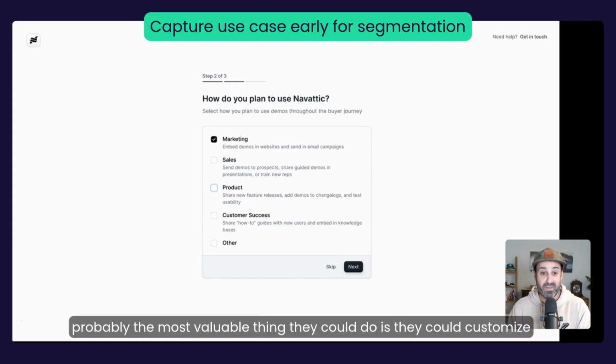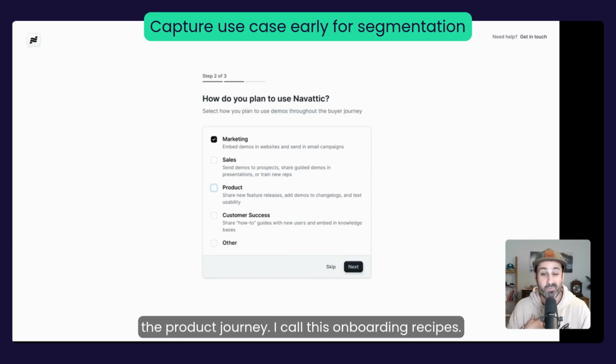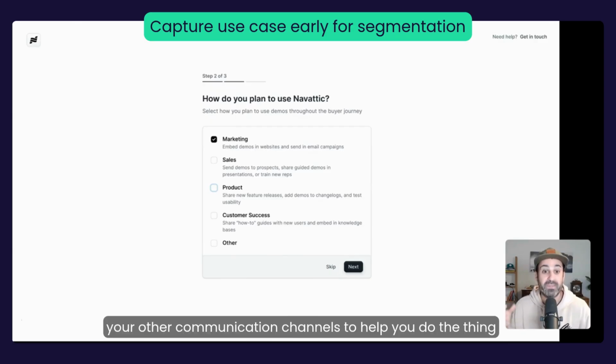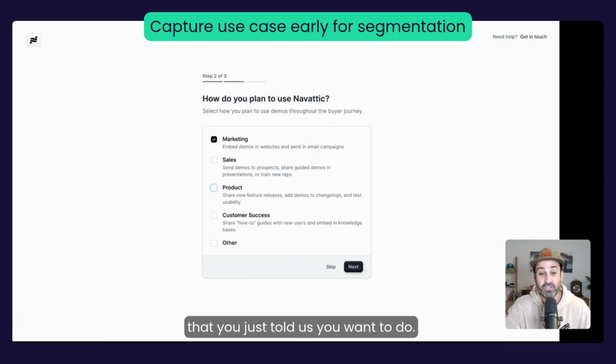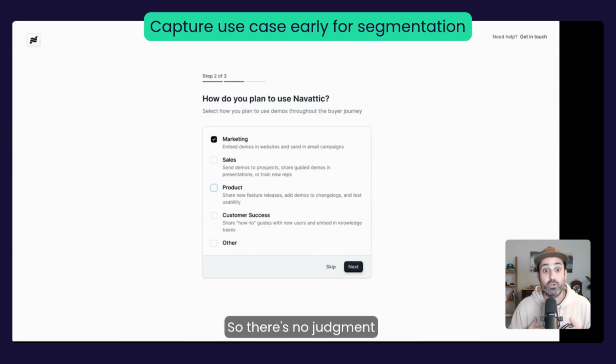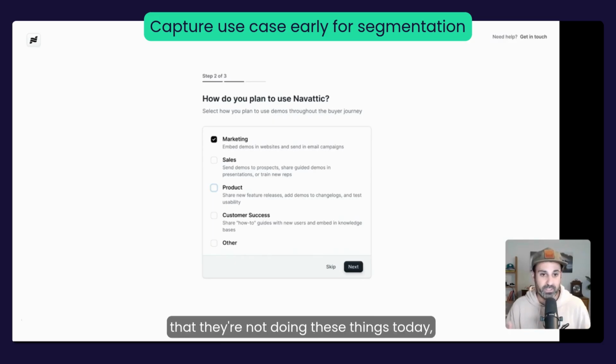And the third, probably the most valuable thing they could do, is they could customize the product journey. I call this onboarding recipes. Basically show you different things in the app and via email and your other communication channels to help you do the thing that you just told us you want to do. So I love this. Again, Navattic is going zero to one here, so there's no judgment that they're not doing these things today.